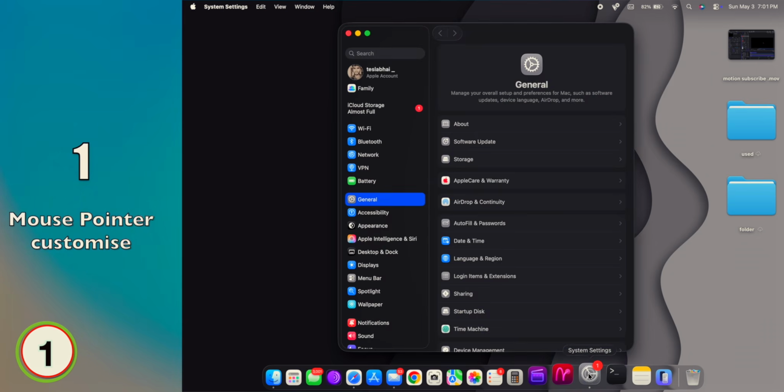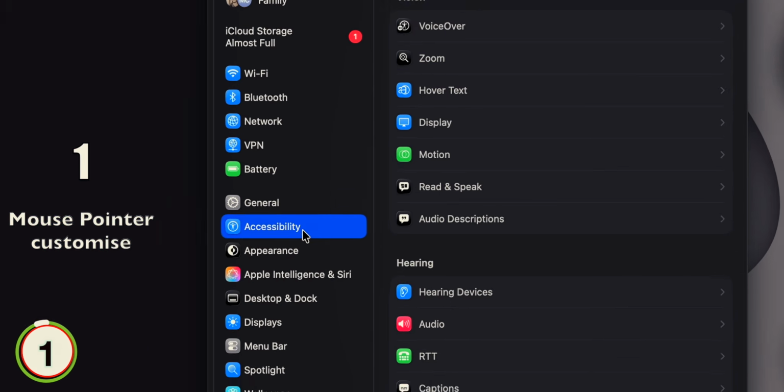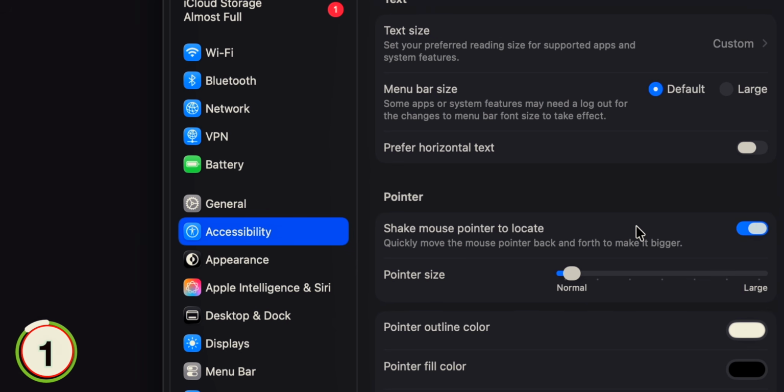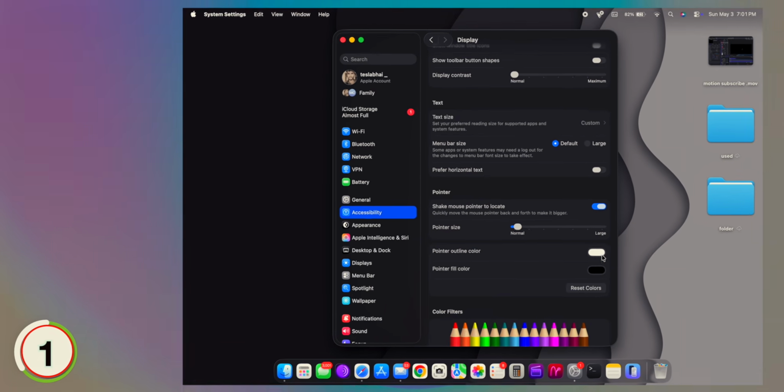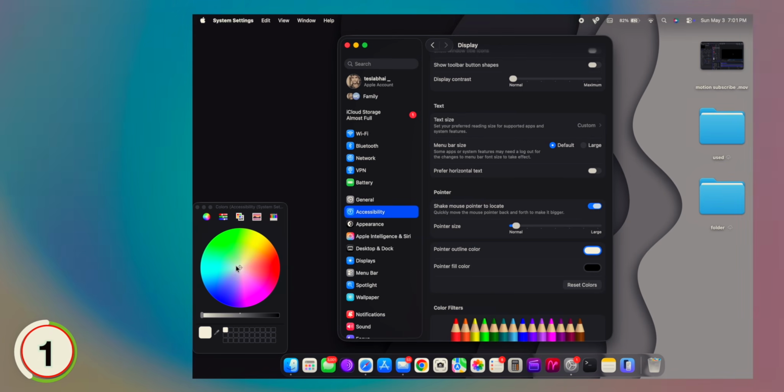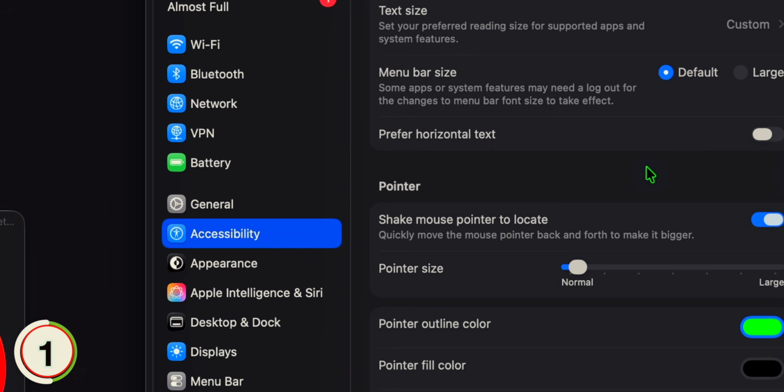Number 1, go to Settings. Then open Accessibility. Tap on Display Settings. Scroll down and select mouse pointer size. The normal size is recommended for most users. Next, scroll further to find Pointer Outline Color. Here, you can choose from a variety of colors to customize the outline of your mouse pointer.